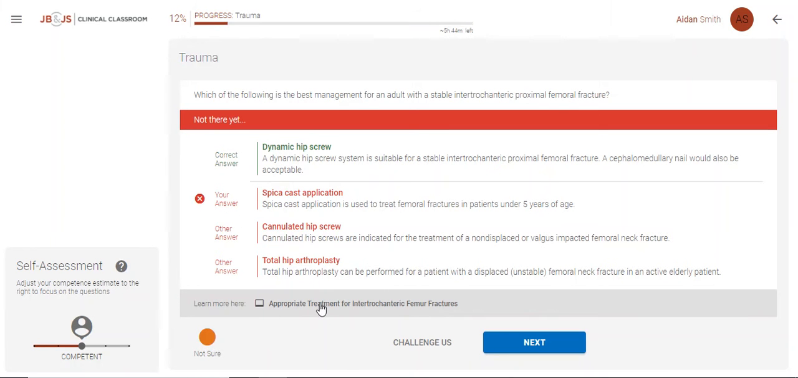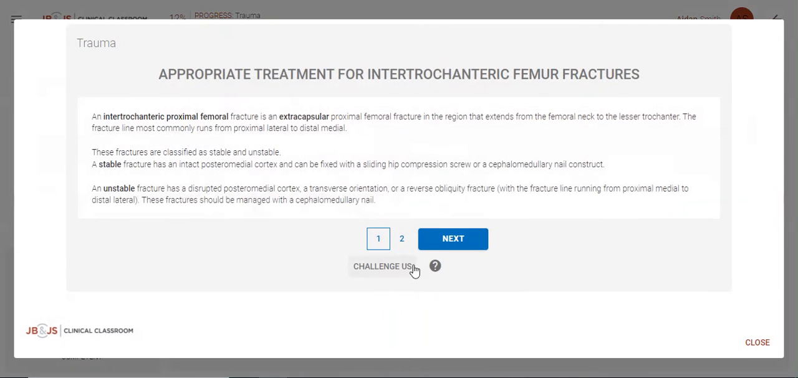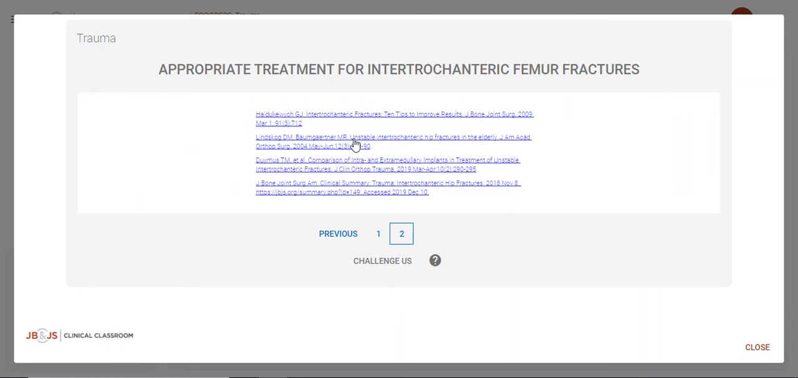I can learn more here by clicking on the learning resource. So I have a pop-up here that gives me an added explanation about the subject at hand. At any point, I can challenge. If I like to, I can click next and go to any of the resources that we have as well. So this should be pretty familiar for any current institutions who have used Clinical Classroom before. Nothing has really changed. It just looks a little different.